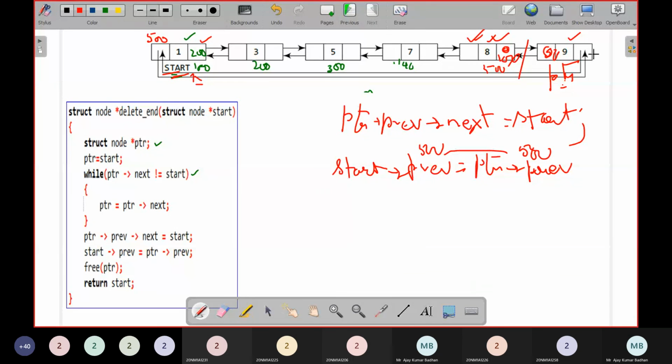Now I have to simply remove the memory allocated to that. How can I do that? Free pointer. That's it. So using these 3 lines of code, you can easily eliminate the last node present in this particular circular linked list.